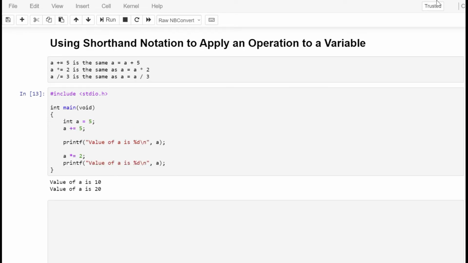So we've looked at C's increment and decrement operators. Another shorthand notation that C provides is to take an expression like A equals A plus 5 and simplify it as A plus equal 5. That would mean the same thing. A multiplication equals 2 would mean A equals A times 2. And this is just a shorthand notation to save us a little bit of typing.